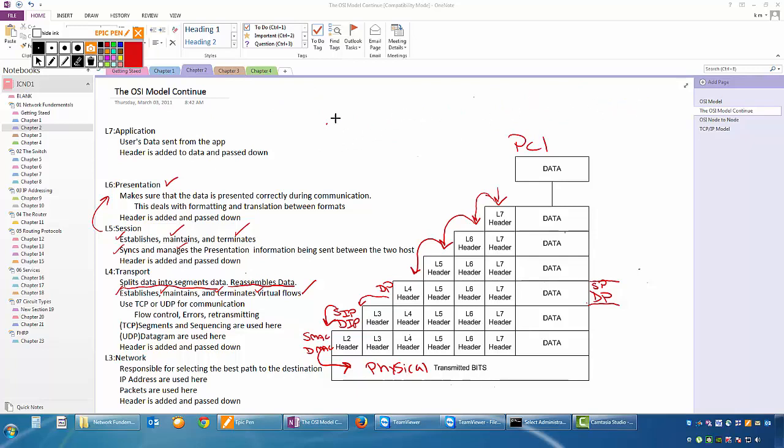What else with layer 4? This is where we use our TCP or UDP for communication. It does flow control, which we're going to learn about. It handles errors and retransmission. Now, retransmitting has to deal with the flow control. Notice in our TCP, we have segments, which is the same way we talk about up here, splitting it into segments. Sequence numbers, which is what I was telling you about, to make sure that we are getting the data with the acknowledgments.